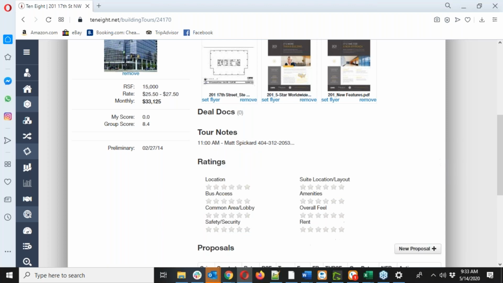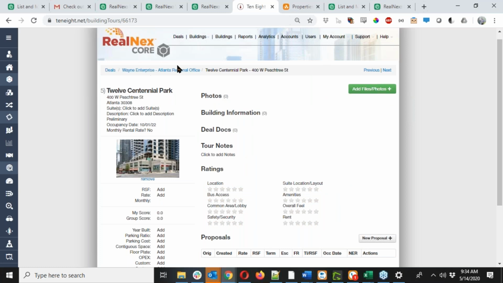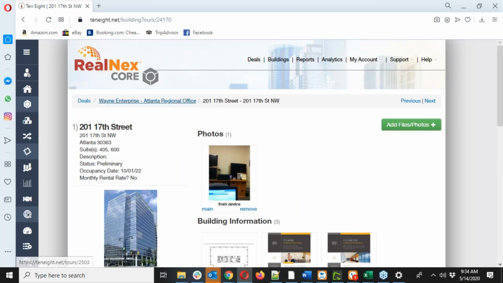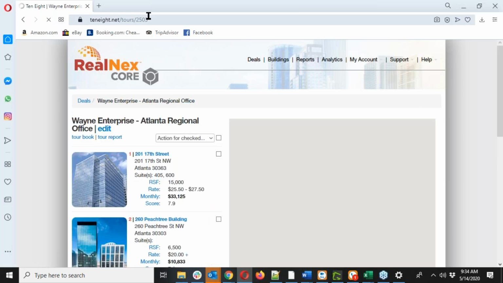So for example, let's say this one I think is a 6-star location, doesn't have great bus access, not a fan, a great common area lobby, good security, it's a pretty good layout. Amenities are a little bit, overall feel, it's a little bit pricey as well. And so as each of the different tenants that are decision makers on the tour go through and add their ratings to these, it's going to give each of those properties a group score, so that when you come back in here, and now let's just go back out, which should save that.